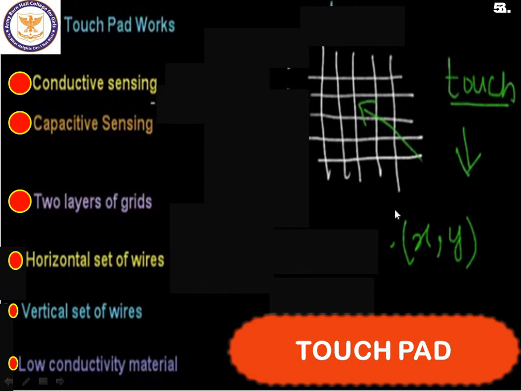Likewise, this is conductive sensing. We talked about it earlier too, but let's talk about it in detail. What happens in conductive sensing? In conductive sensing touchpads, there are two layers of grids used. One layer has a horizontal set of wires and the other has a vertical set of wires. There is a low conductivity material between the wire intersections, so that electricity does not flow between the wires.